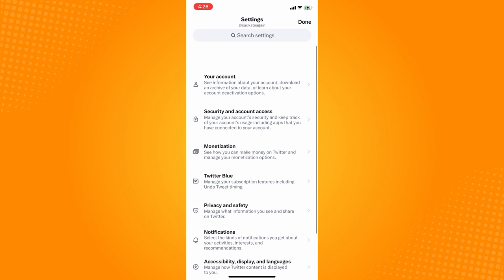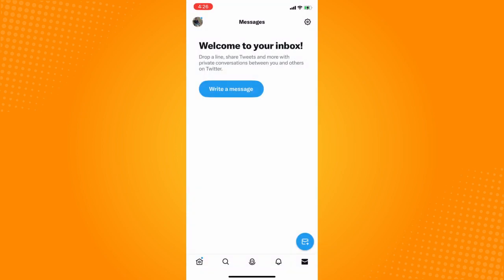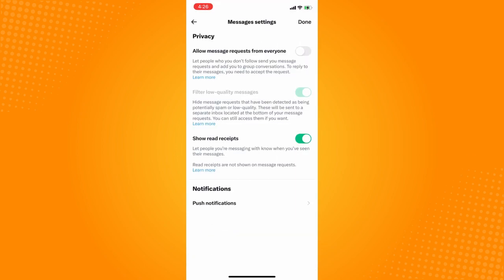Now, what you want to do is to tap on the message settings here. You will see options such as allow message requests from everyone, filter low quality messages, and then show read receipts. And as you can see, it's toggled on. So this will let people you're messaging with know that you've seen their messages. Read receipts are not shown on message requests.